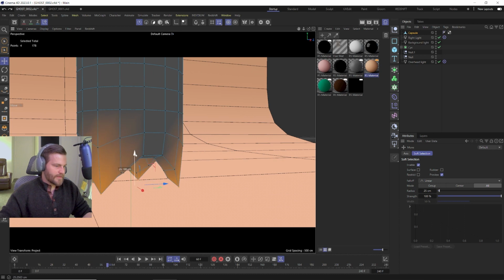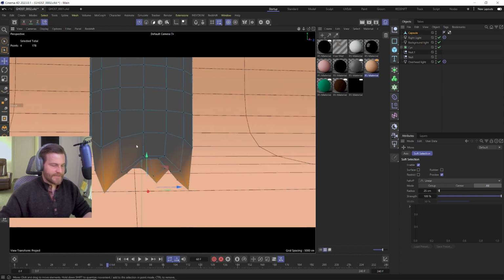And we just want to pull these down like this to kind of give him this little ghostly legs, his ghosty bits.